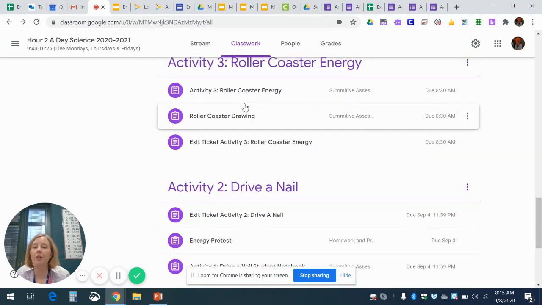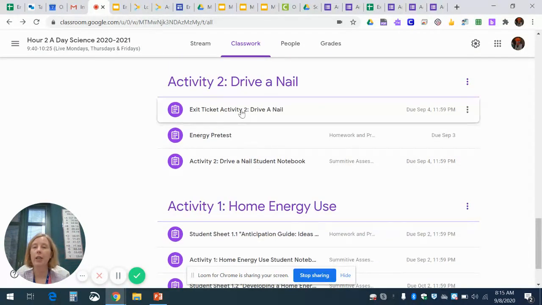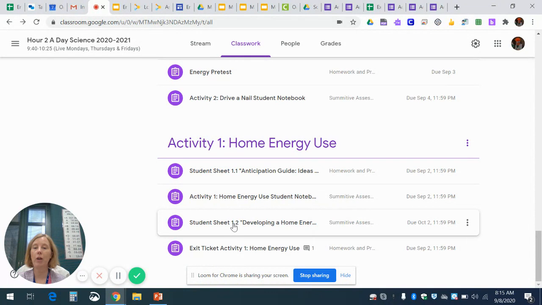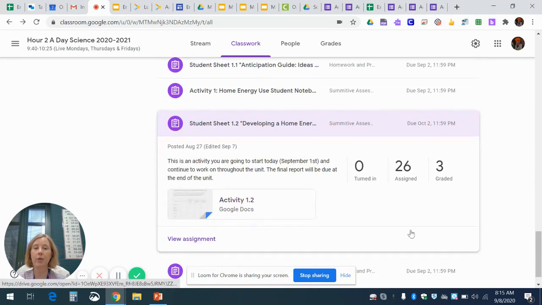Again, make sure you have everything done for activity 3, activity 2, and activity 1, and that does include the student sheet 1.1. So in my second hour, there's only 3 of you who have done it. This goes all the way back to the first activity, and I know that it says that it's due October 2nd, but that's your final copy. I can't give you any feedback if you don't start it. Right? So I don't know what your questions are unless you start this and look at it and ask me a question about it. Otherwise, this is a major assignment that's due at the end of the quarter.